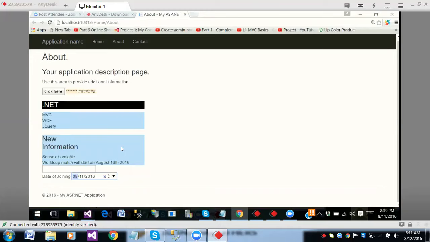In ASP.NET we need to take one text box and one calendar control, or else we can take Ajax calendar extender. And now here this is news information, and this is a content.